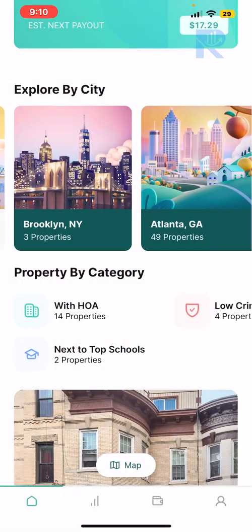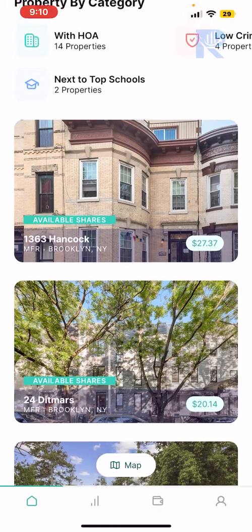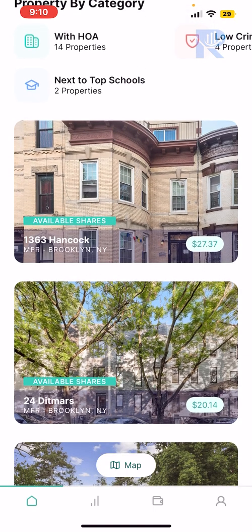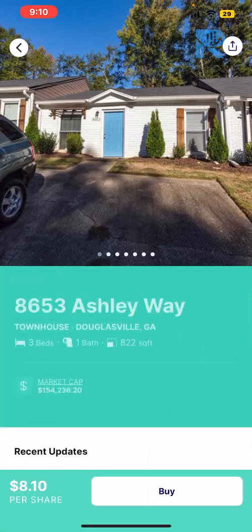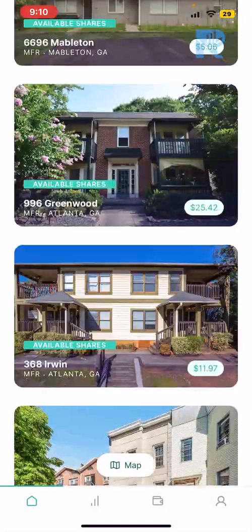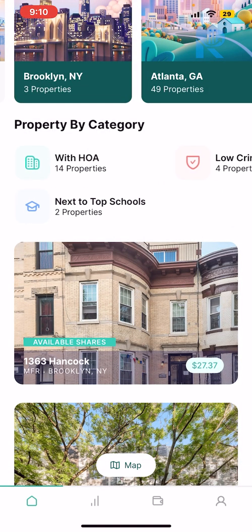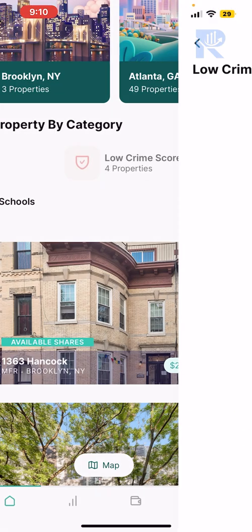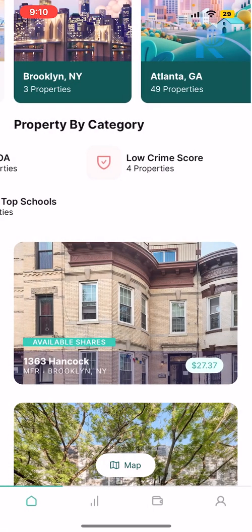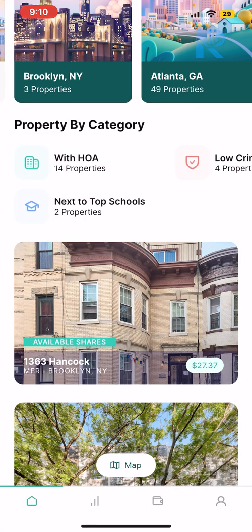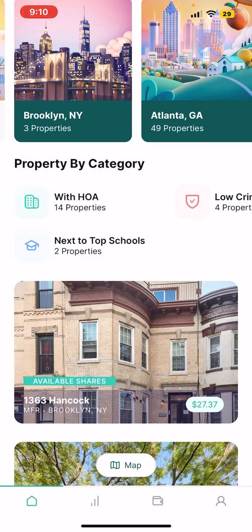So let's go back to the home page. Down here, you can actually see all the available shares of every property. Some of the ideas that they've curated here, which I do like, is if you're interested in investing in properties with low crime scores, you click that and it'll show you. However, this is not all the properties. So in this case, there's 14, 4, and 2, which would be 20 properties. There are more than 20 properties here. So for some reason, this property by category section does not populate all the actual available properties to invest in.